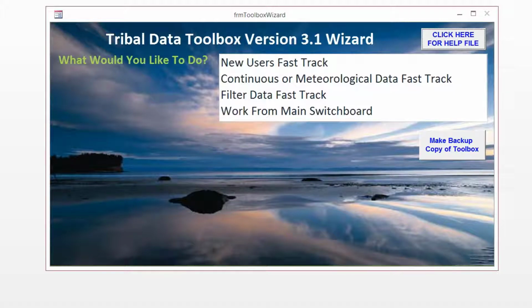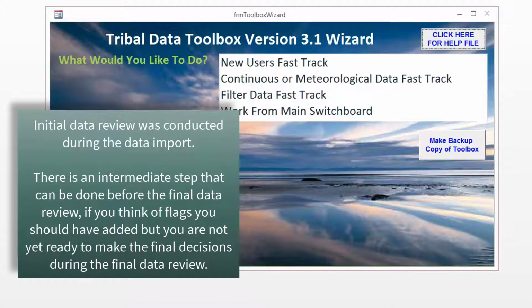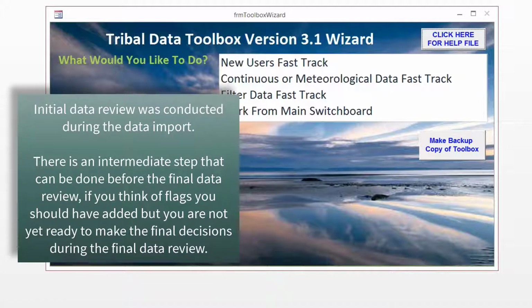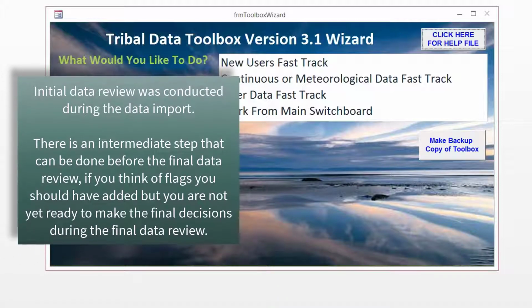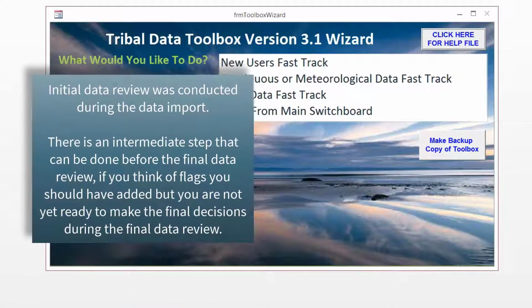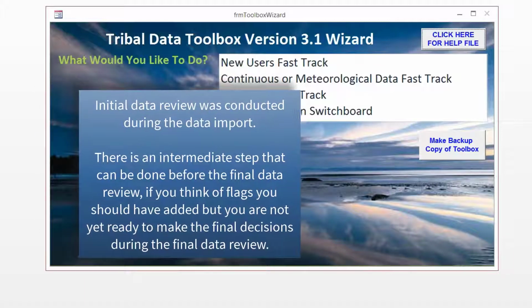We imported the data into the toolbox the first time we did the initial data review step. There's also an intermediate data review step, and you can do that if you have additional information that came in after you archive the data that you want to flag additional data from. Or if you simply forgot to flag something, you're like, oh man, I wish I would have flagged that. How do I do it? I'm not going to go over that in many details since many people don't do it, but I'm going to show you where you can access that form just in case you need to do it.